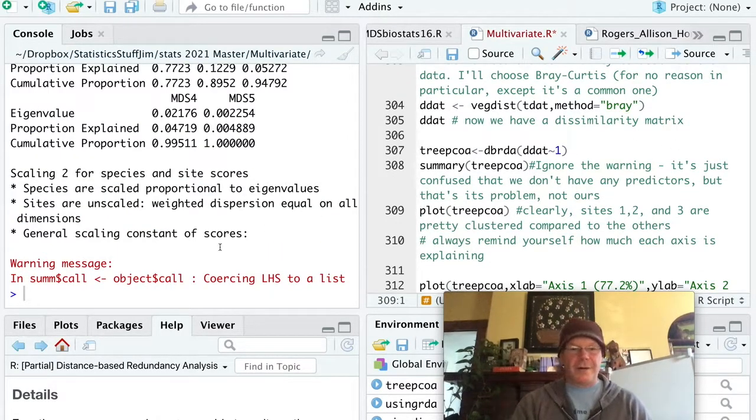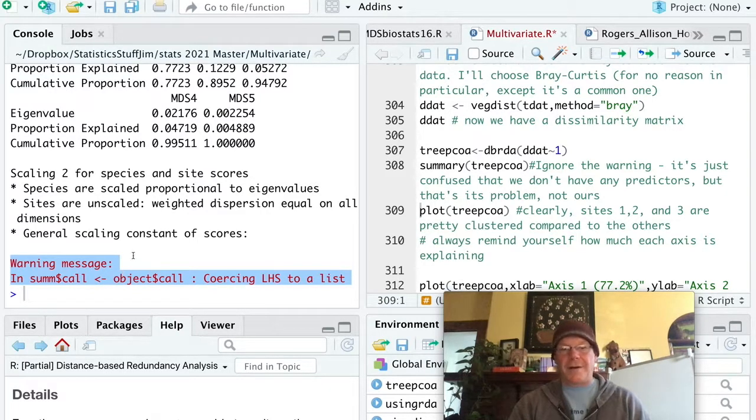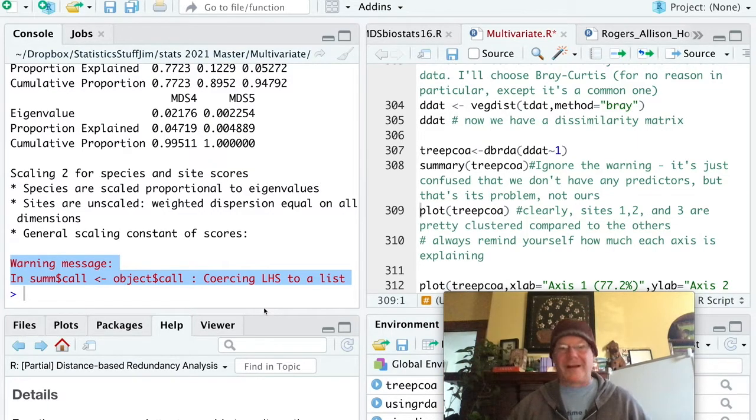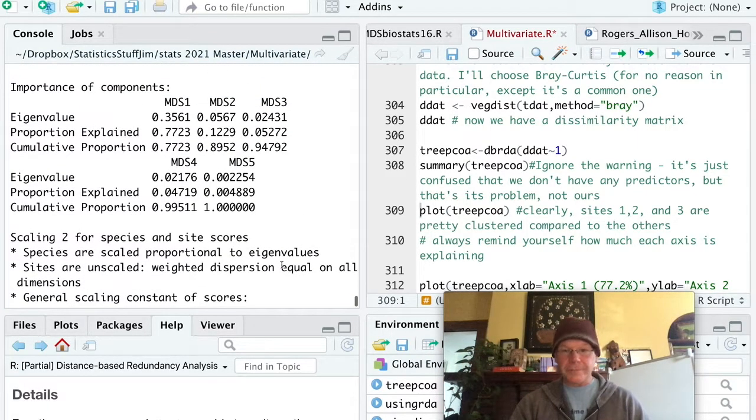I have a note here to ignore this warning message. The reason why I'm getting that warning message is that we did an intercept-only model, and it's just warning us that it doesn't have anything to identify the LHS, which is the left-hand side of the formula. It doesn't matter for our purposes at all. Remember that warnings are not errors. They're just letting you know that R is assuming some things, and what it's assuming.